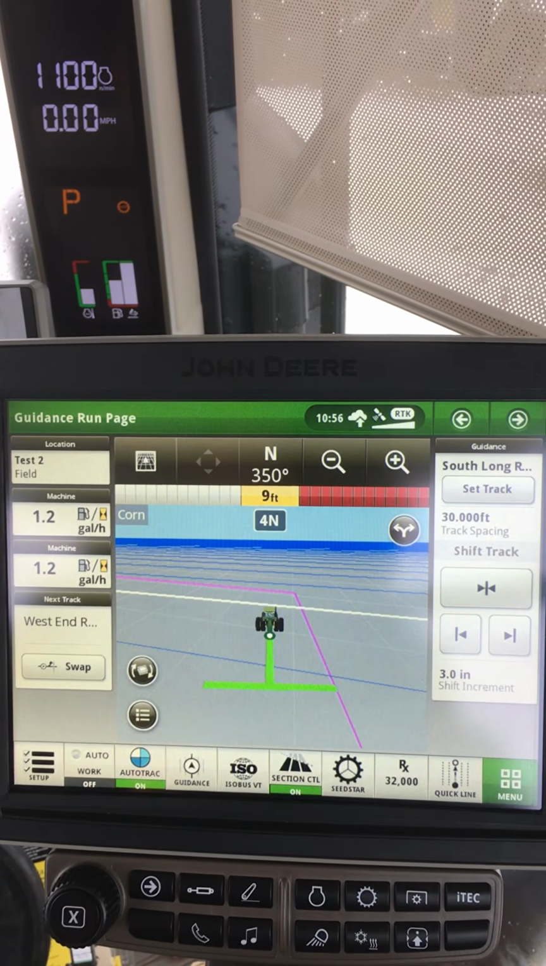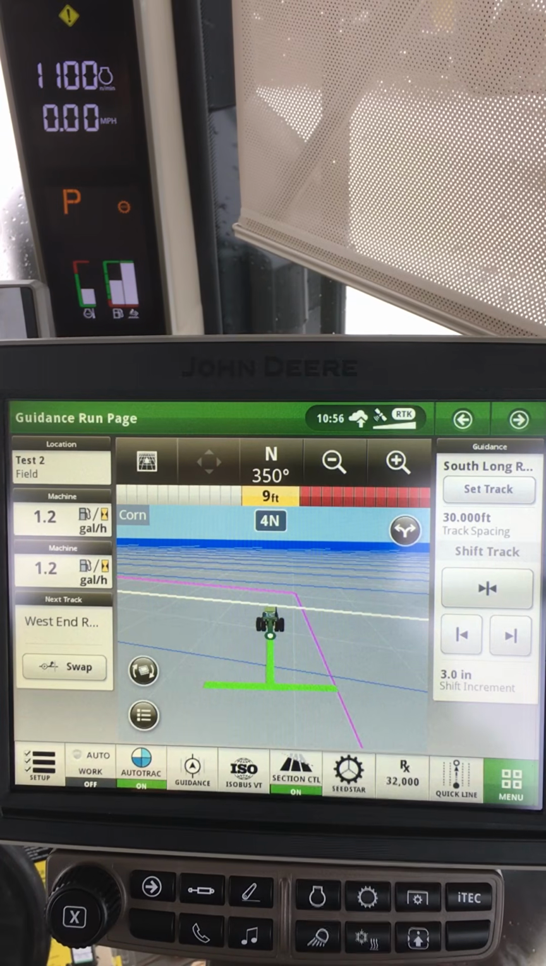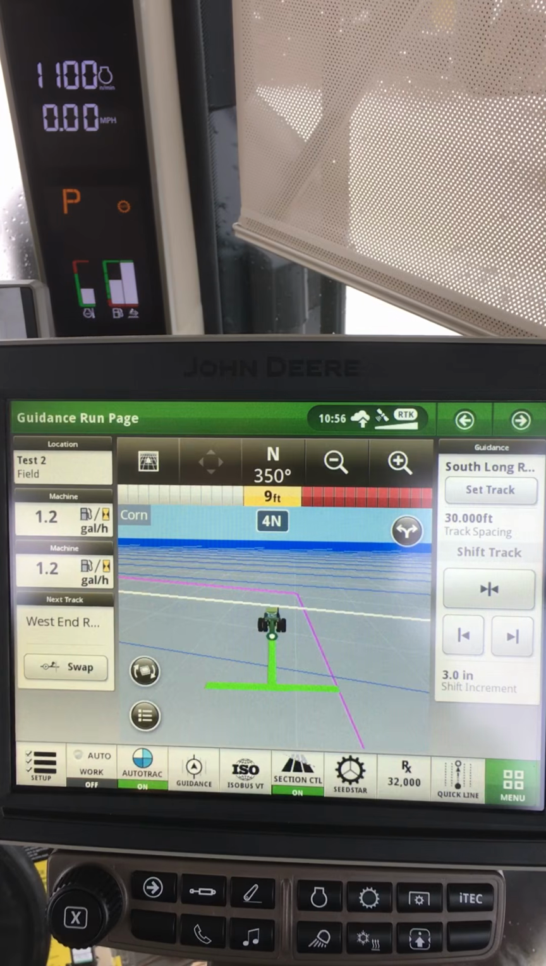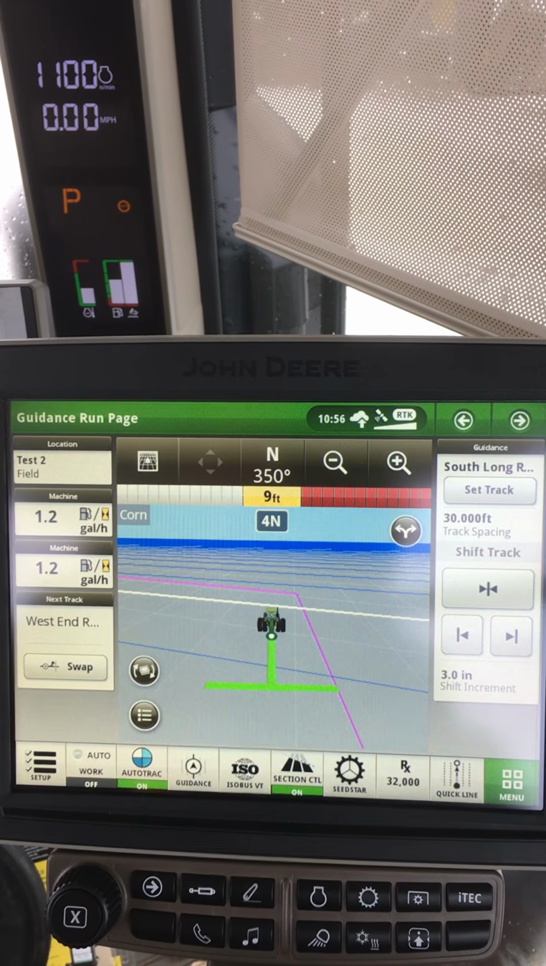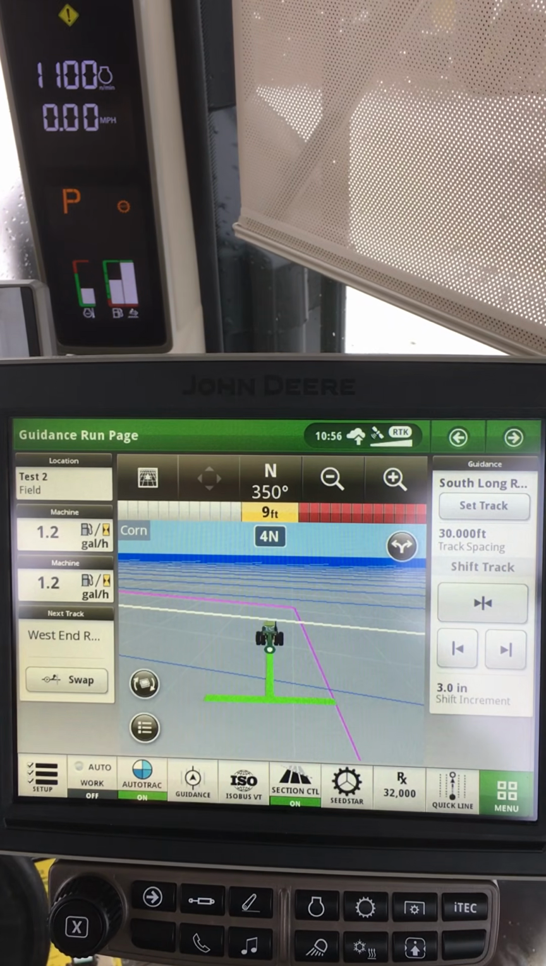A very handy feature of the Generation 4 display is the Quicklines feature. Best used in tillage applications. It's not necessarily recommended for most planting situations. What Quicklines gives you the ability to do, simply stated, is quickly set a line and get auto track going. Very, very easy feature to use.